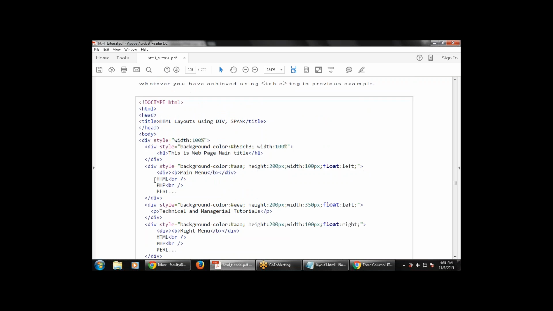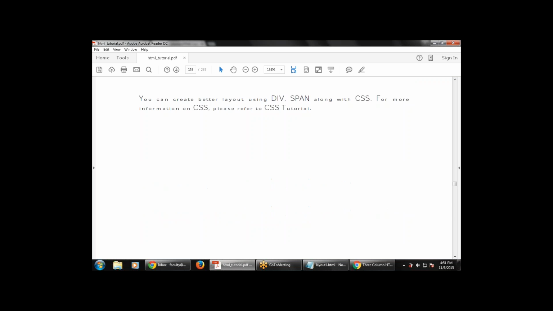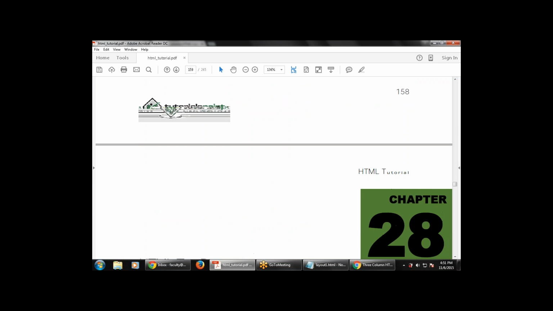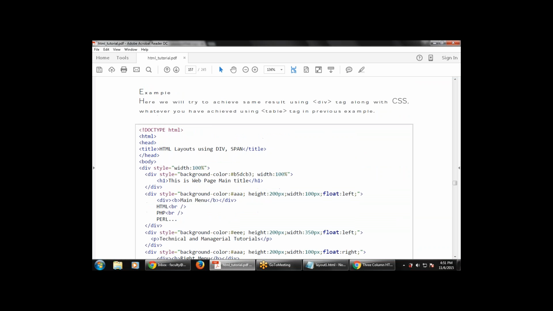So this is used with the html, this is used with the div tag, and this is following the same output that is used with this one, right? Now let's execute this code.